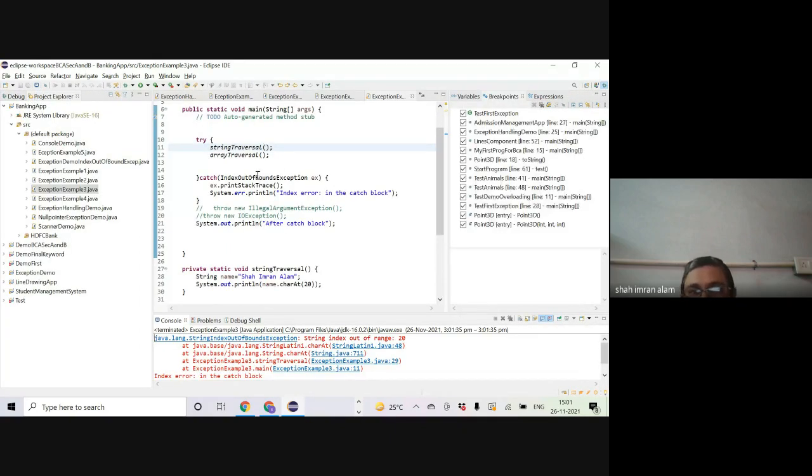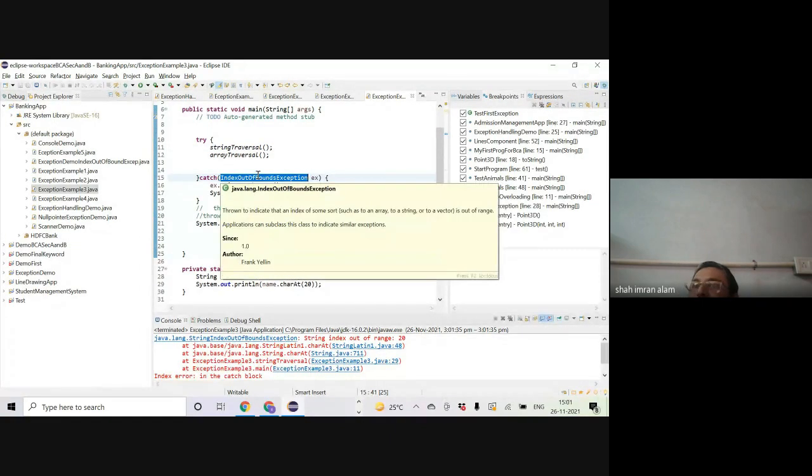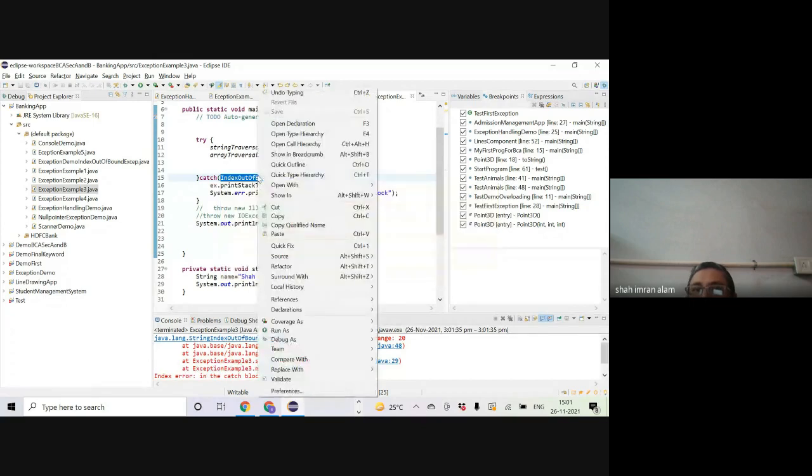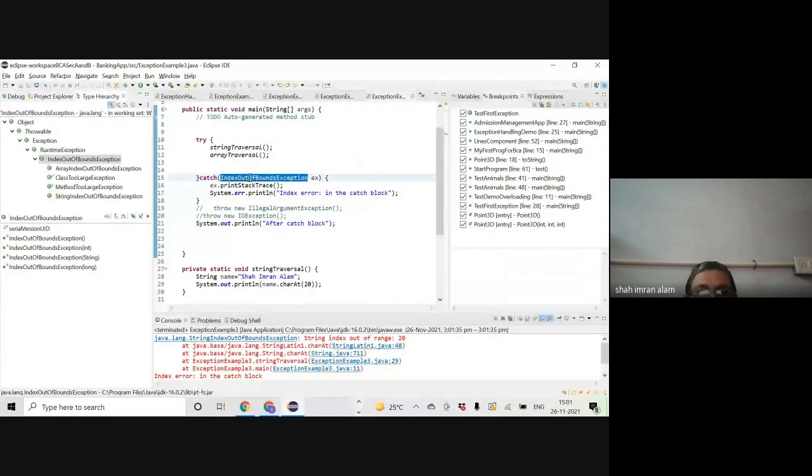See, this is index out of bound exception. Right click on it. Open type hierarchy. When I click on this type hierarchy, you will see this window. Index out of bound exception is the parent class, and the child classes, array index out of bound exception and string index out of bound exception, are both child classes of index out of bound exception.